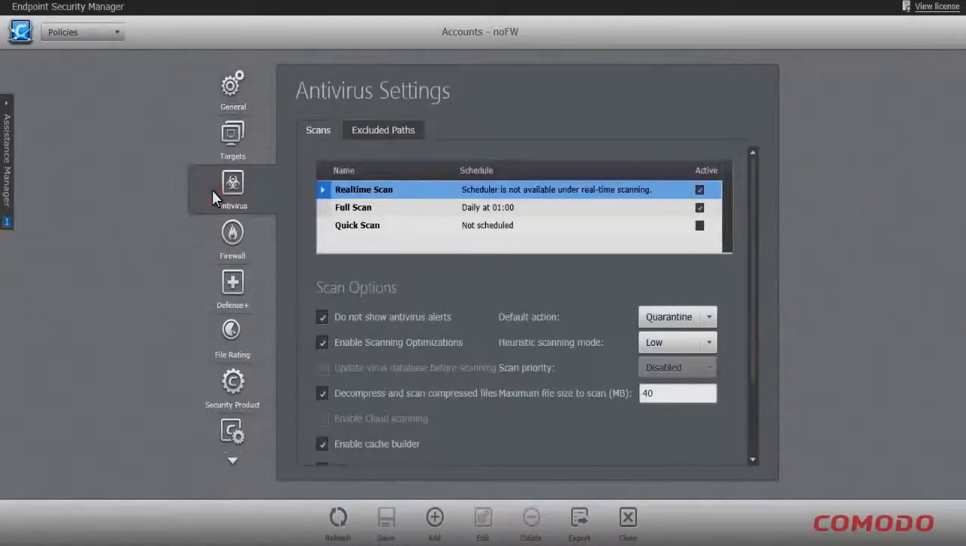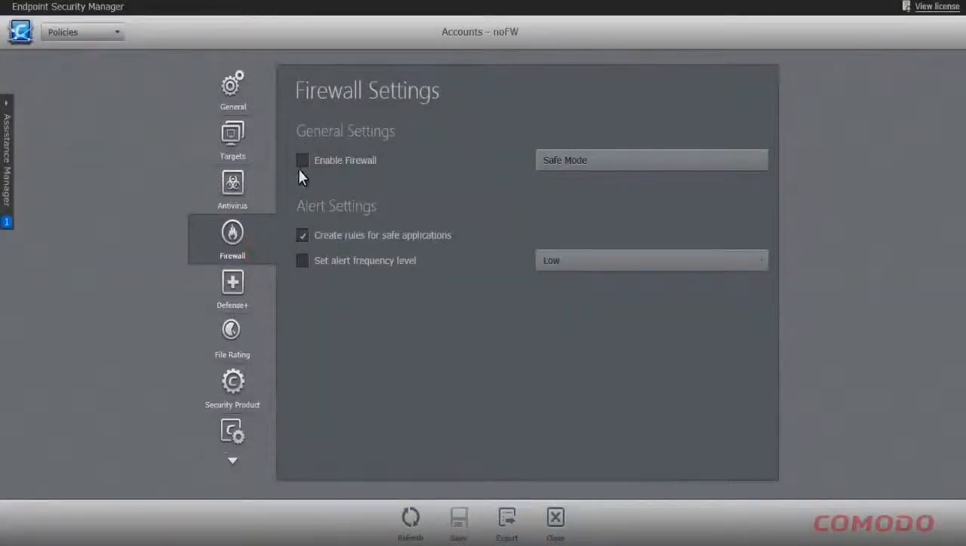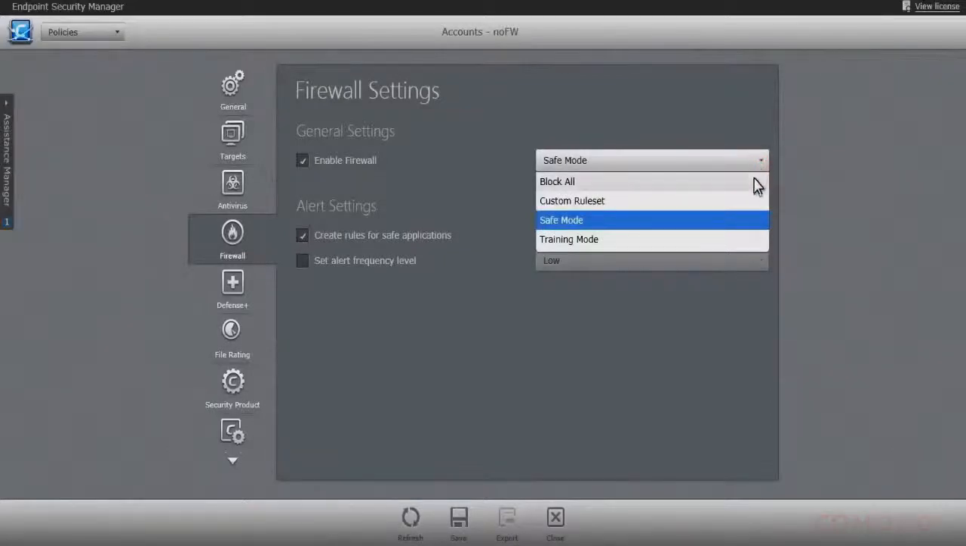The first layer of defense is Comodo's award-winning antivirus engine, detecting viruses, trojans, rootkits, and spyware through real-time or quick scanning of data in motion, or scheduled scanning of data at rest through full system scans. The second layer of defense is Comodo's leak-proof tested legendary firewall, scrupulously monitoring inbound and outbound network traffic.